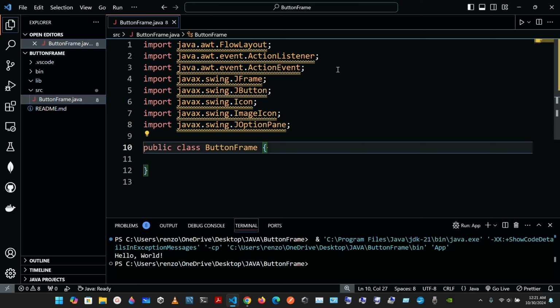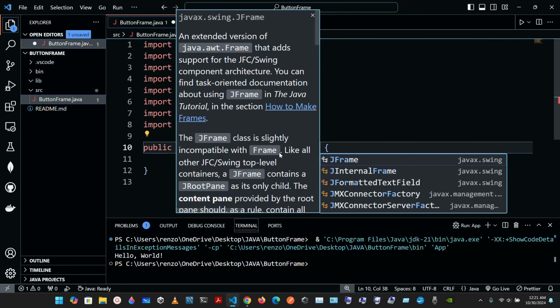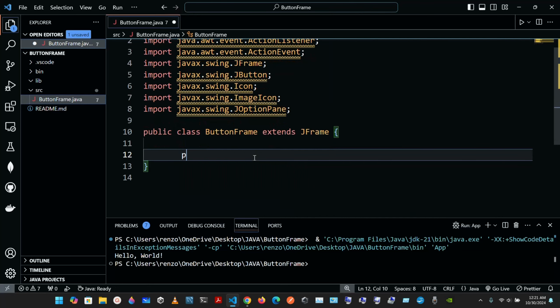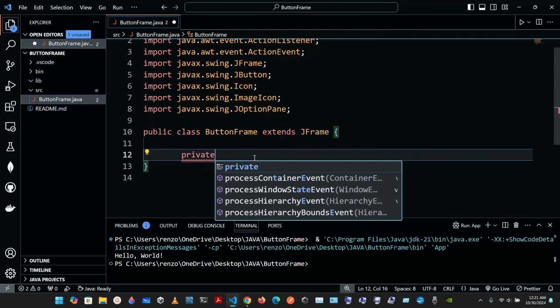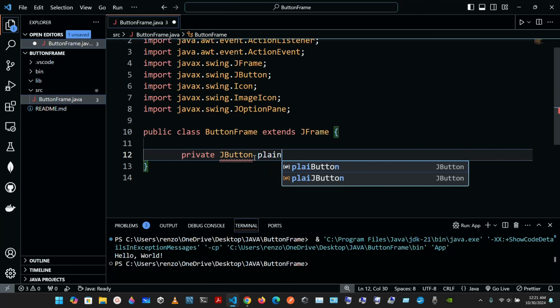Okay, so we have the Java, the javax, AWT, swing. We have the public class ButtonFrame that extends JFrame. Okay, and now we're gonna have in our private JButton, so the button with just text. So we're gonna have the private JButton, and it's gonna be plainButton like that.